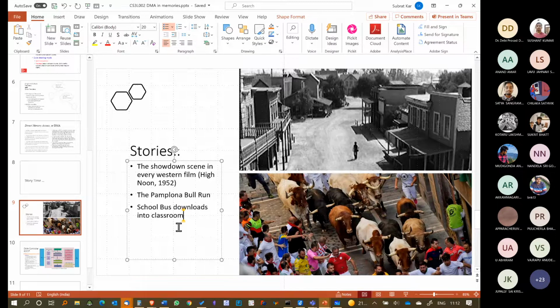So the bus conductor makes sure all the children get down, form a line, walk in line to room number so and so, right? And the principal just watches from her window that, okay, the bus coordinator has unloaded all the children in bus number 16 and they are all going into room number 32. Now that's an example of a DMA, right?